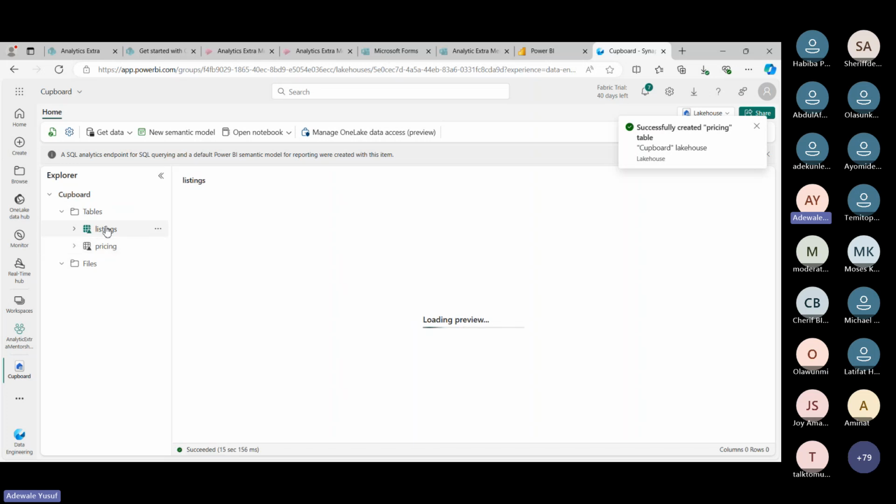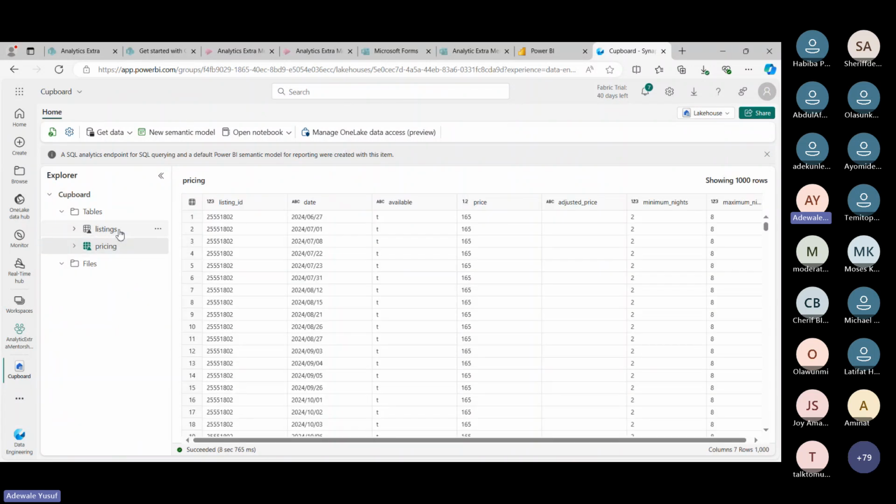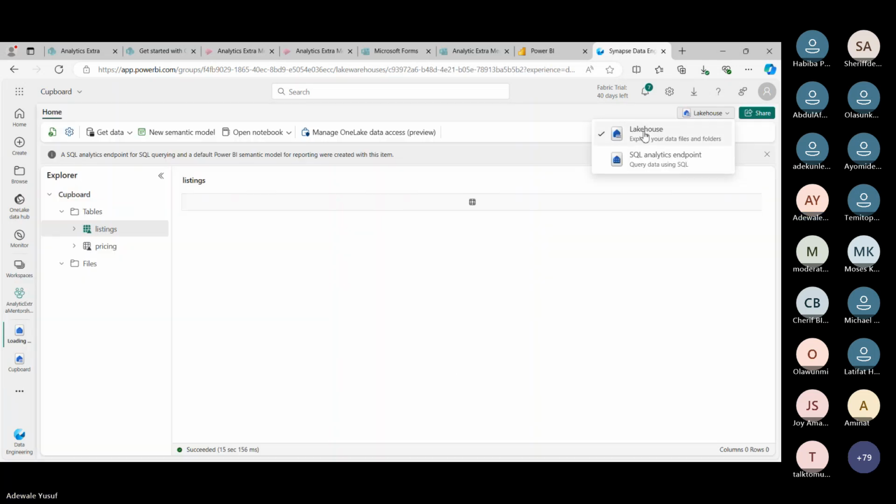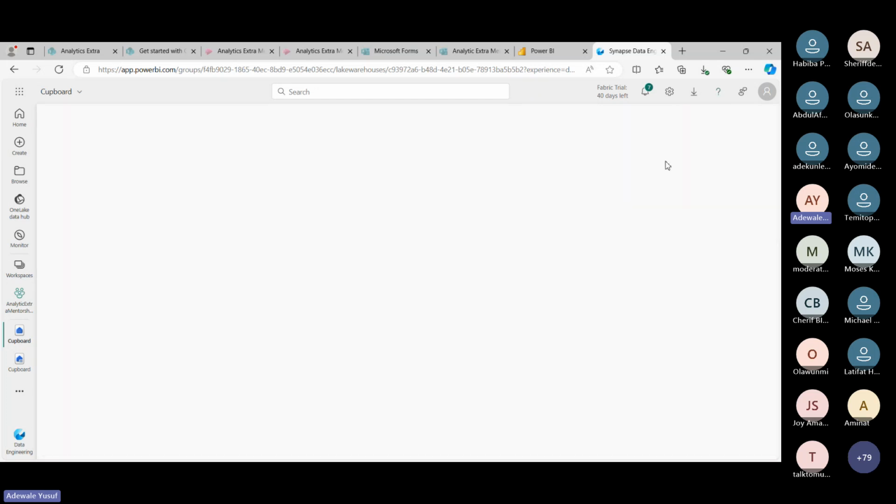Now, from inside your lakehouse, you can also change the view. Instead of using this easier view of your table, you can also use the SQL endpoint to query the data, just like the way we use SQL, right? So if I come to this lakehouse here, I can change this to SQL analytic endpoint. Okay, so now my internet is loading. Let me change that again, SQL.